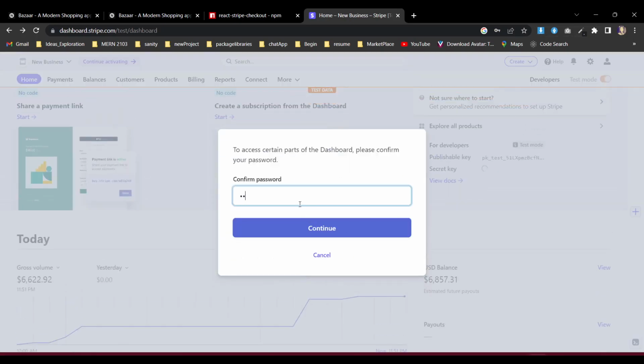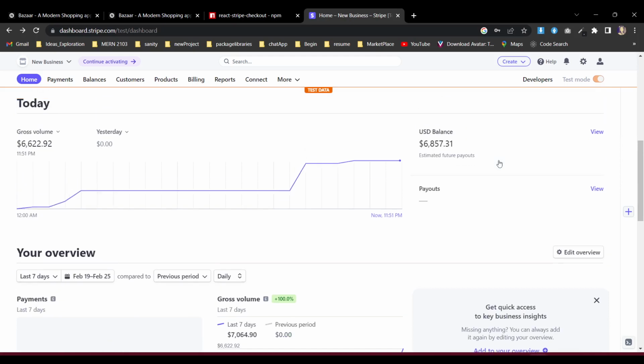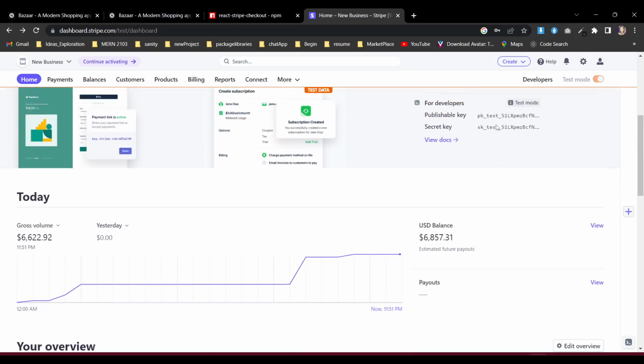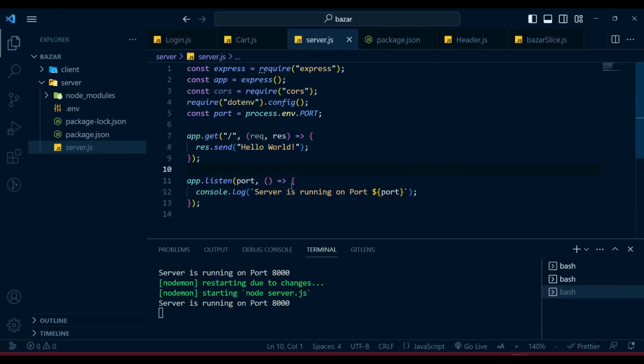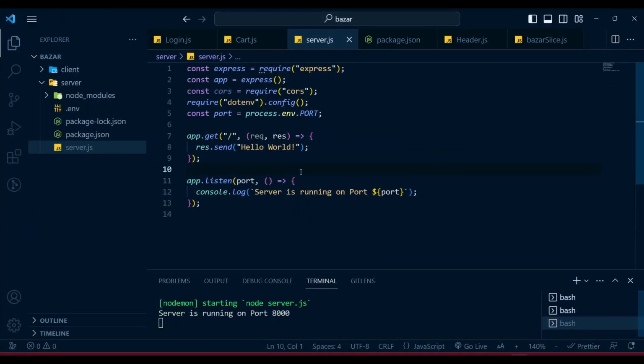Oh, I need to give that password. Oops. Okay, now I can copy my secret key and I'm gonna paste it over here. Feel free to paste it wherever you want. I think you see it, it doesn't matter, I'm gonna delete that account later on, so don't worry. Just feel free, but don't show it to anyone.